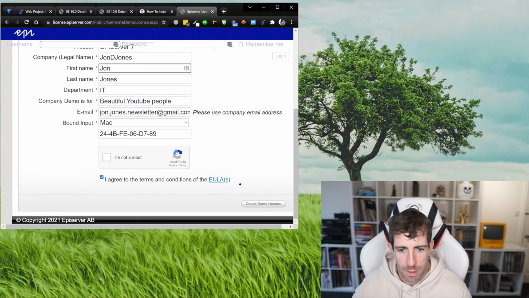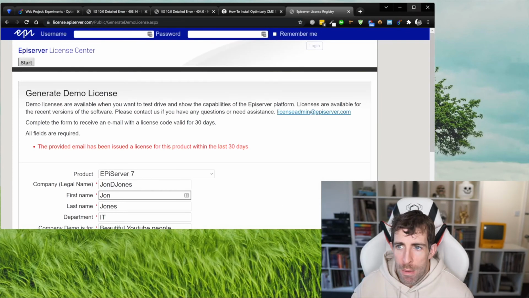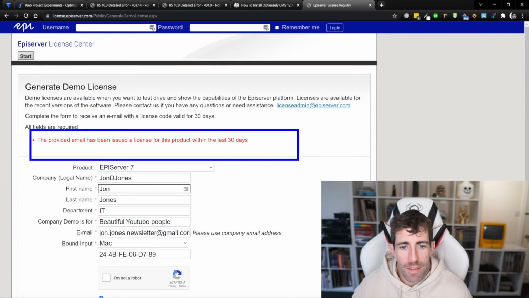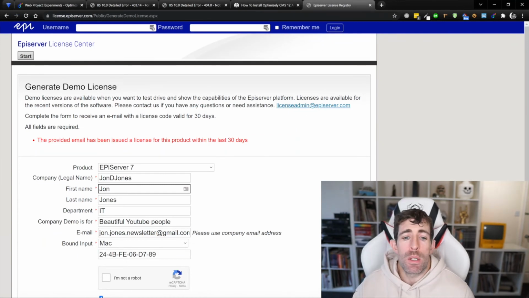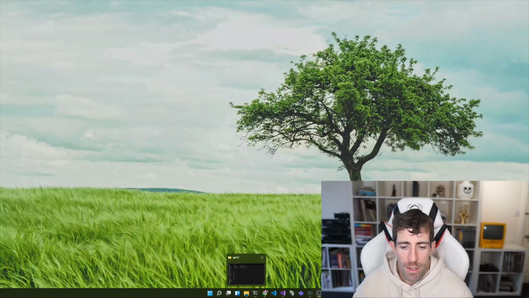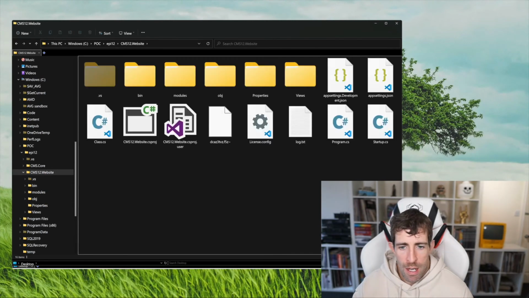There we go, beautiful. Now, the one thing about this license center is you can only create a new demo license once every 30 days. If you try and create one sooner, you're going to get this error. What should happen for you is you're going to get an email, and in your email you're going to have an attachment, and that attachment is going to be called license.config. So what you want to do is go to your solution, copy license.config, go into your website settings, and from there, copy your license.config file into your directory.